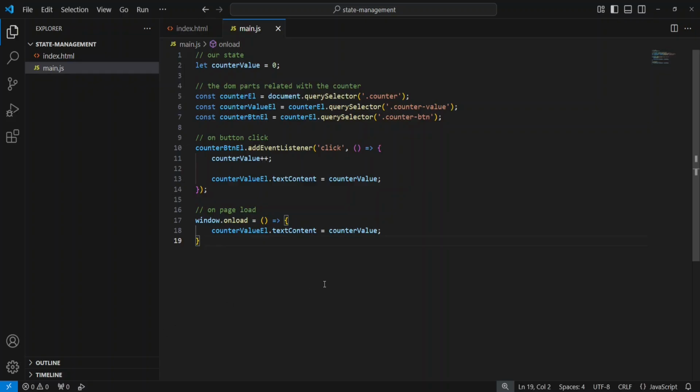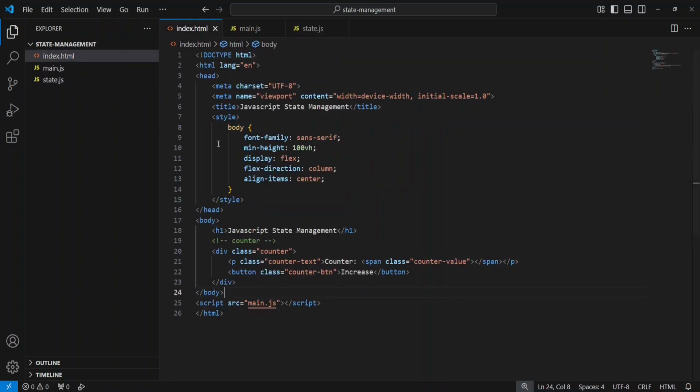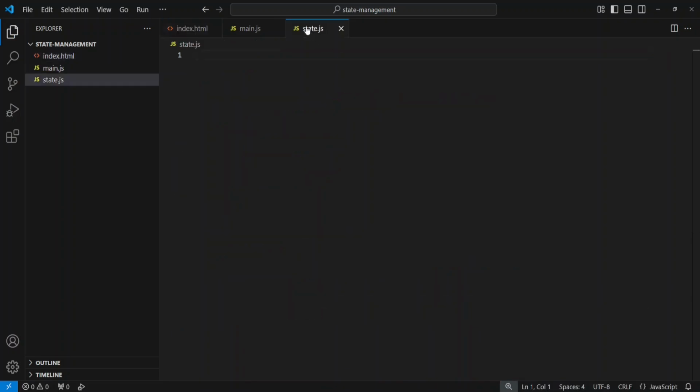Okay, so let's write some code. State.js. So create this file. In our index.html, add this file above main.js. So script source state.js. Okay.